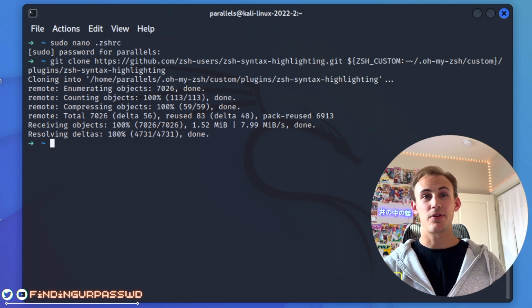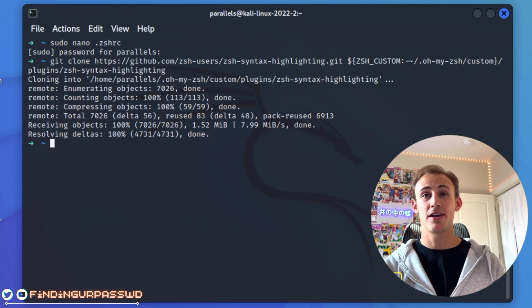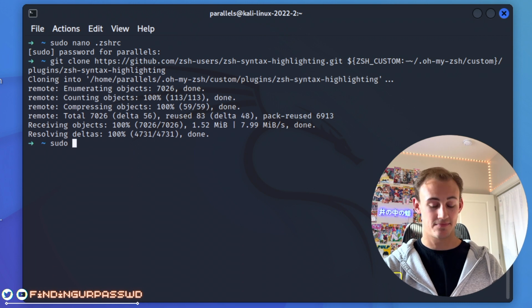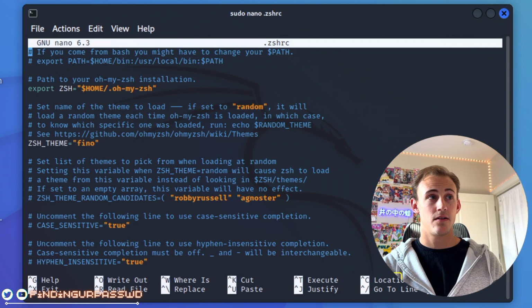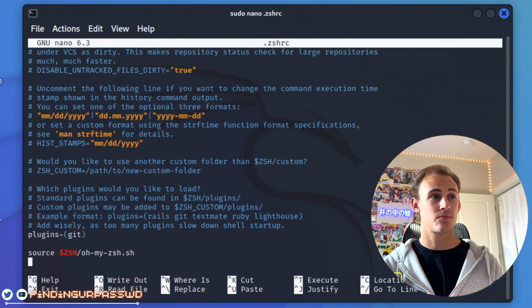And with that complete, we can actually reopen the ZSHRC file and then add all of our plugins separated by spaces. That's going to look something like this. So we open the ZSHRC file and we're going to scroll down to our plugins, which is located right here.